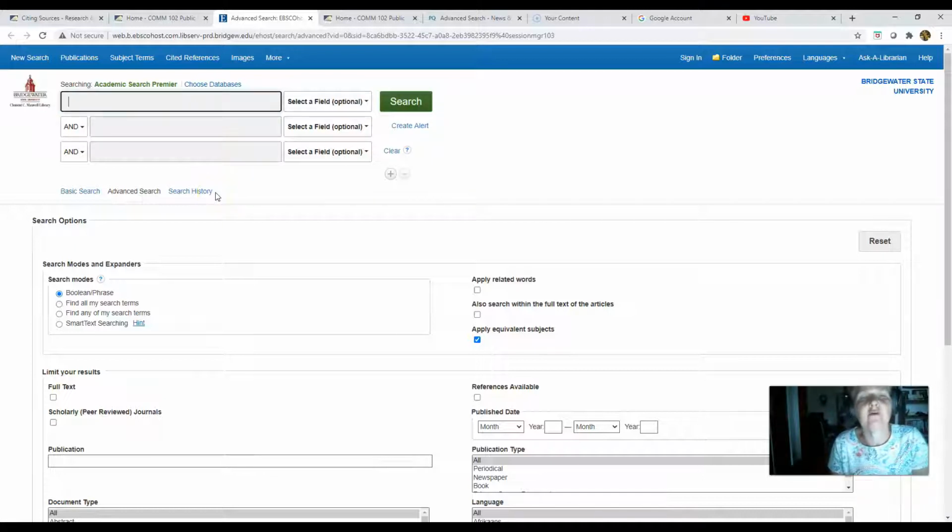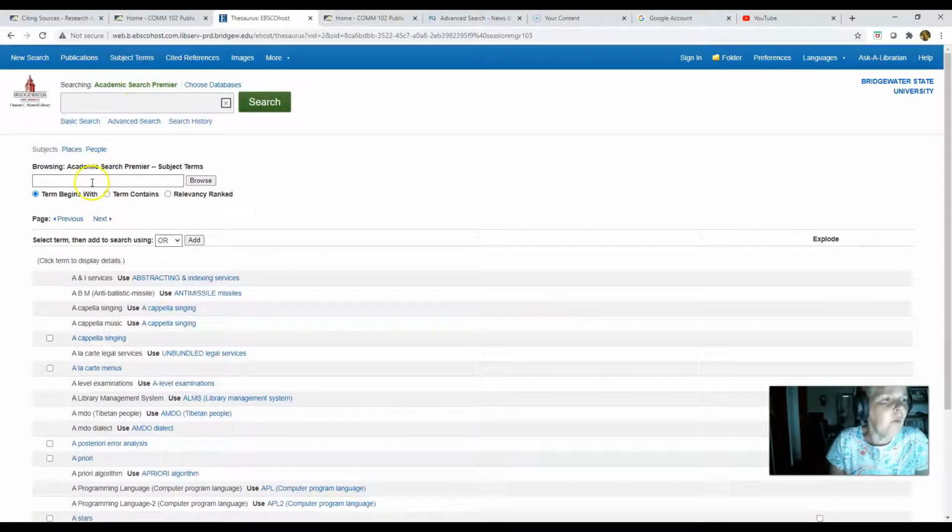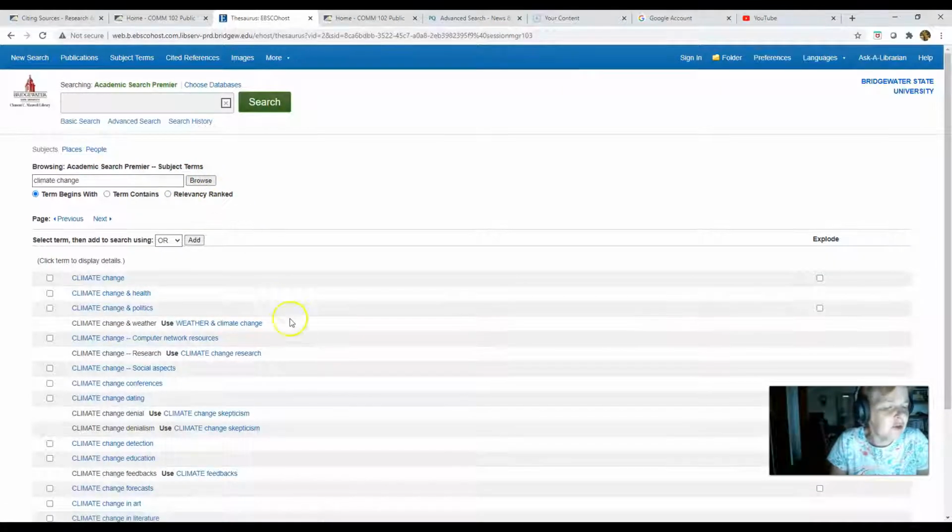Now, climate change is a very broad topic. You'd want a much more specific topic for your particular research. If you don't know how to narrow that down, you can go to subject terms at the top of the page and say, well, what items on climate change can I find? What type of topics can I find on this? You can browse through the keyword climate change and see what some other subject headings might be. Climate change and health, climate change and politics.